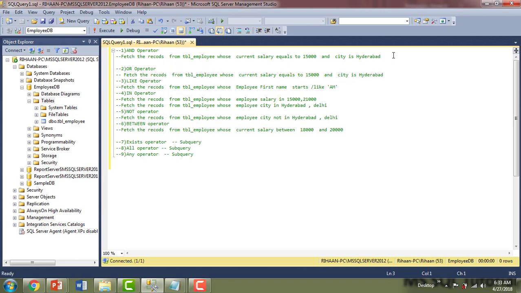If you see on my screen, for each and every operator I have prepared one of these scenarios. Let me go through them one by one. Under the AND operator, what is the scenario? Fetch the records from the table employee whose current salary equals 15,000 and city is Hyderabad. First of all, let me see the table employee. What data do I have? I can check by using select star from tbl_employee.